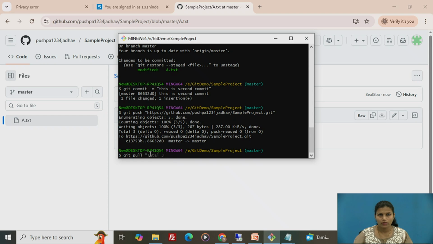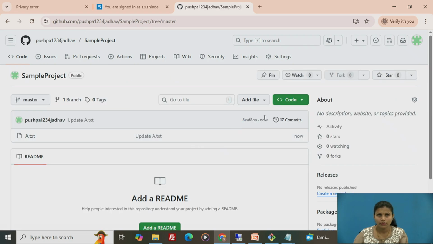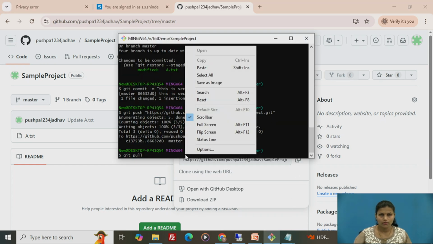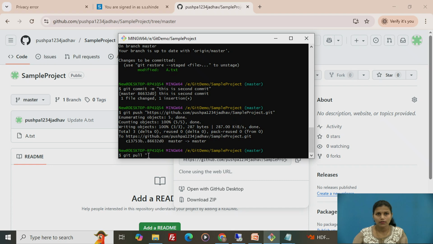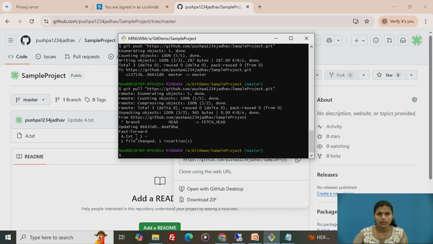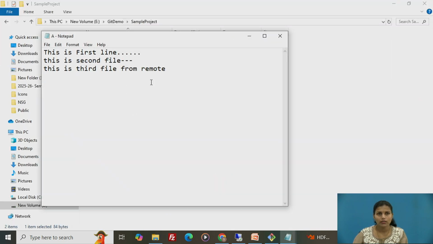So actually, copy the URL. For copying the URL, go to the sample project. Here you can copy the URL. Okay. Double quote and paste it. Okay. Enter. Yes, so we got the file. Now you can see the file over here: "This is third file from the remote repository."